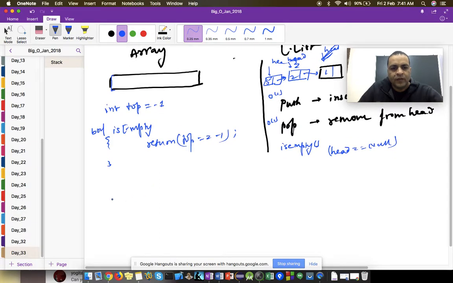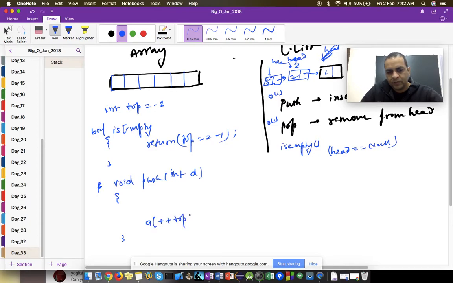And we have a push and a pop function. The push function is fairly simple. Void push receives the integer data d, and top is pointing to the top element, so push actually inserts at top plus 1. So a of plus plus top is equal to data.